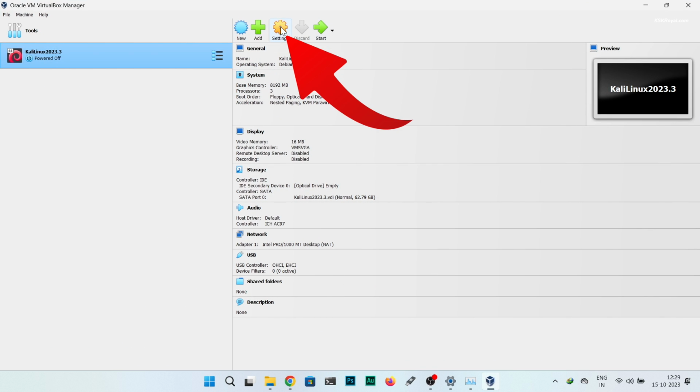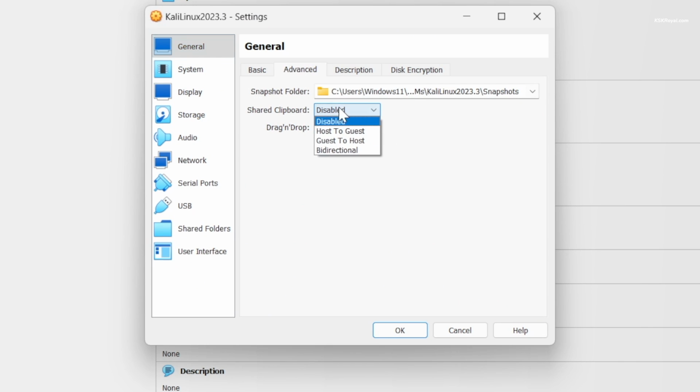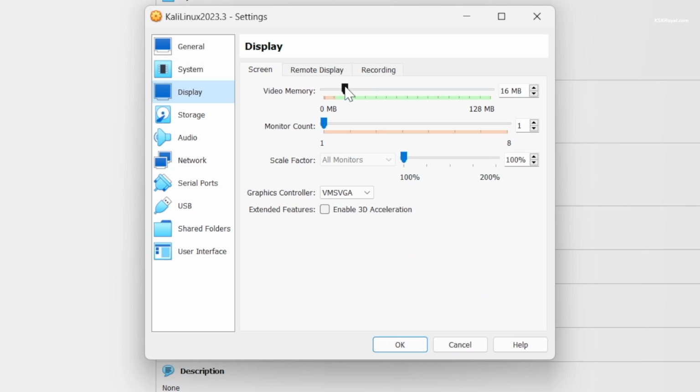By selecting it, click on Settings, choose General, Advanced, and set the shared clipboard as bidirectional. This allows clipboard sharing between Windows 11, the host OS, and Kali Linux. I'm not going to enable drag and drop and will leave it disabled. Then select Display from the sidebar and increase the video memory to the maximum. I'm going to enable 3D acceleration, which allows guest machines to use the host machine GPU to render 3D graphics based on OpenGL.